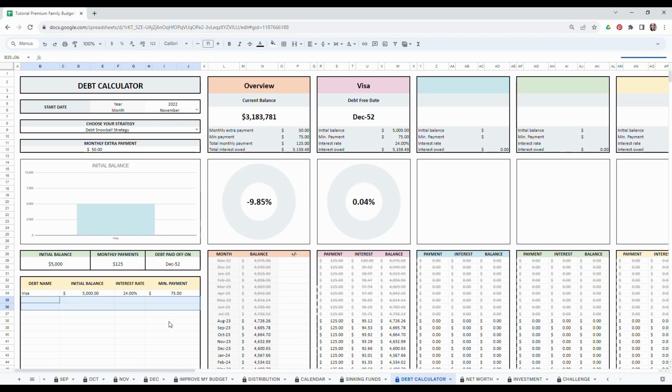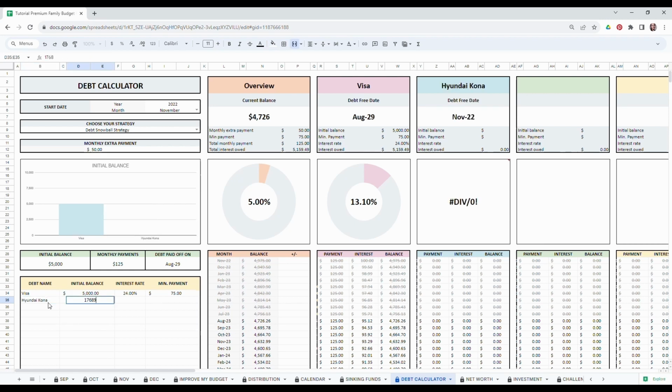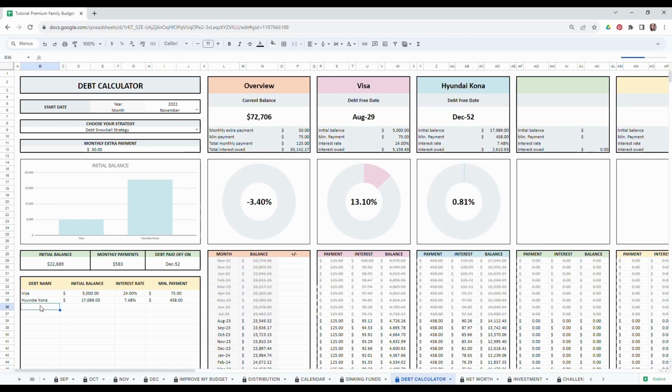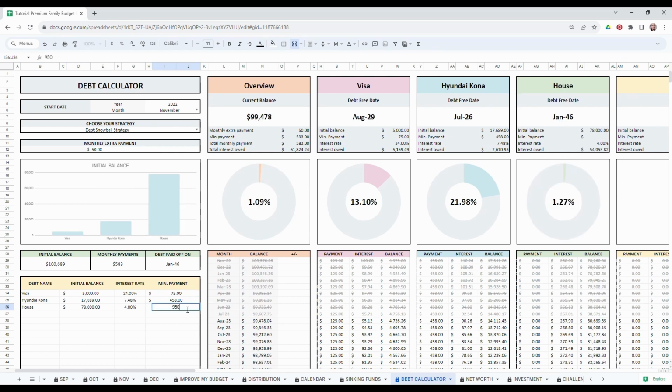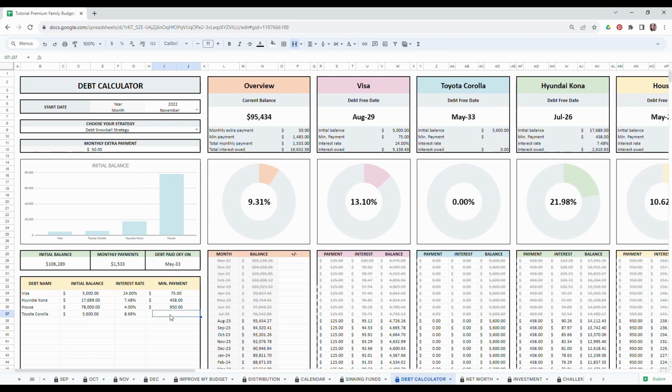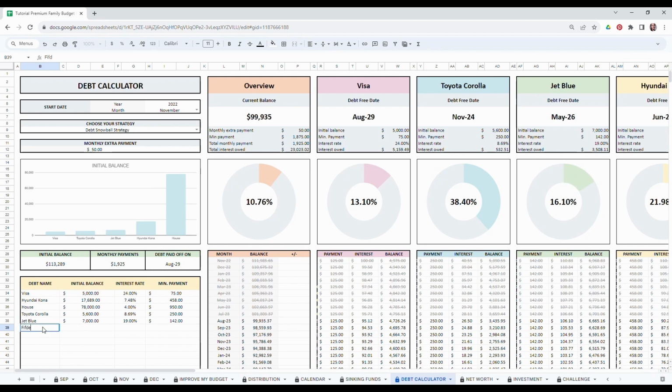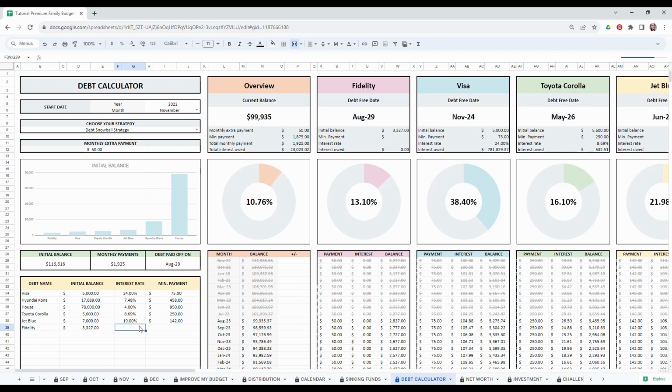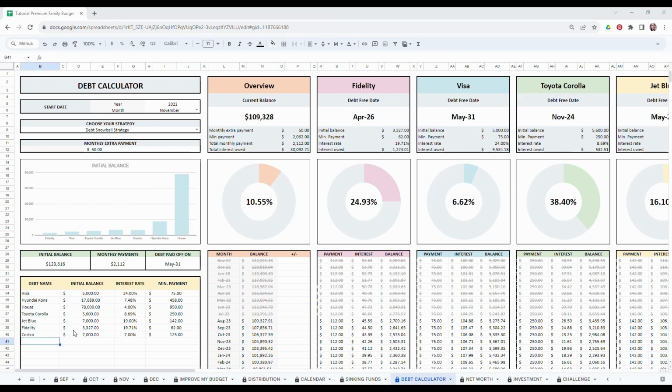So you do the same thing for all the debts. I will fill this in, and you will see how the graph will change. Once everything is entered, the rest of the sheet will auto-populate by itself.